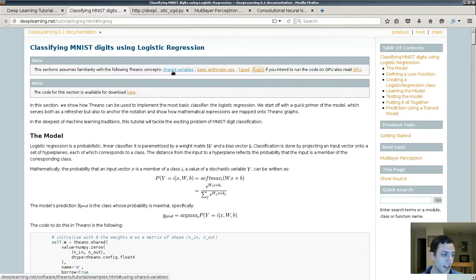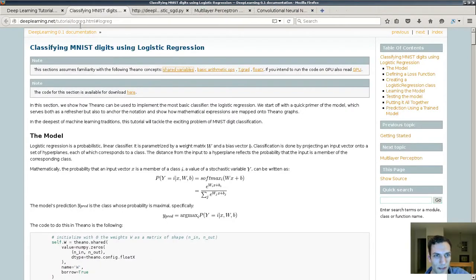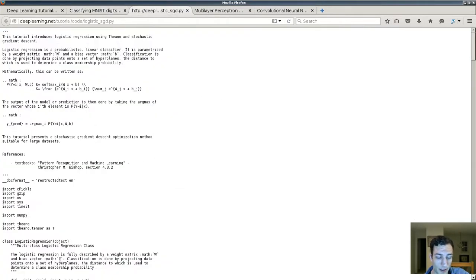Shared variables, I'm guessing these are like variables in TensorFlow. Also supposed to make the function with internal state. Yep. So there's a good chance our weights are going to be shared variables. Just a guess. We're going to find out here. The code for this section is available here. So if you want to see the actual code, and I might be referring to this to quote-unquote cheat a little bit, that's what I'll be looking at.